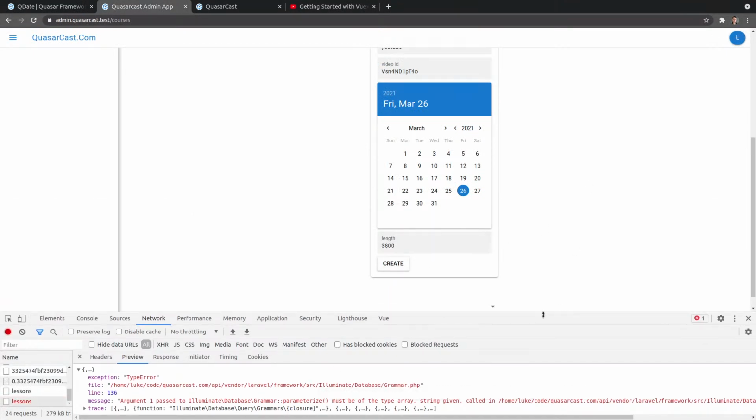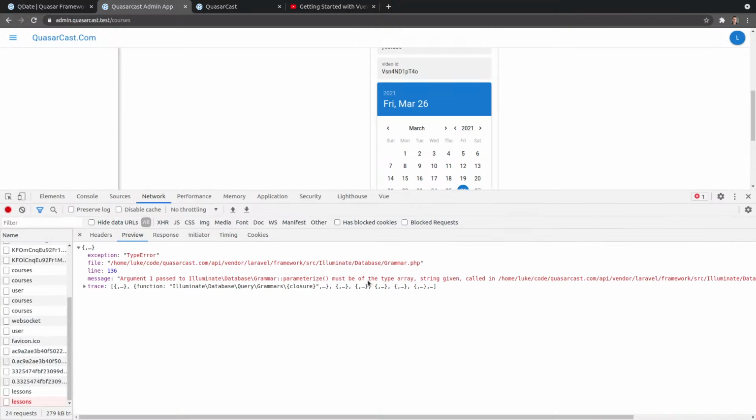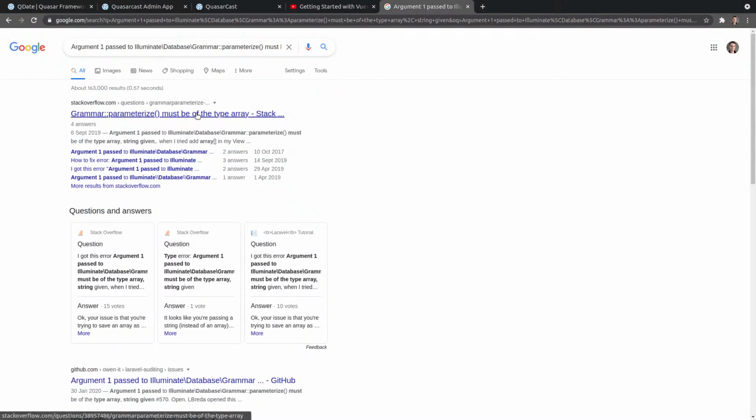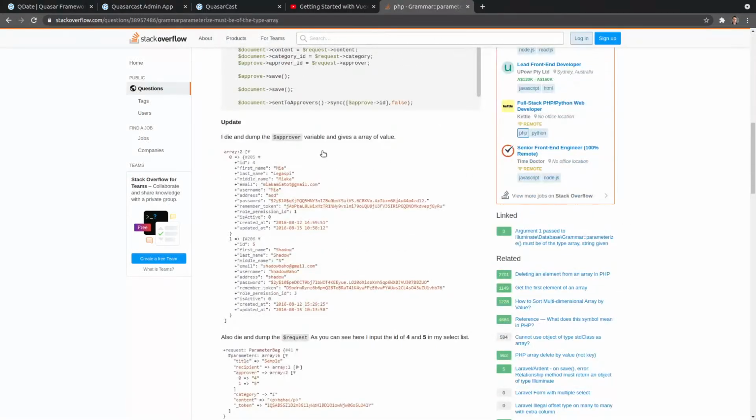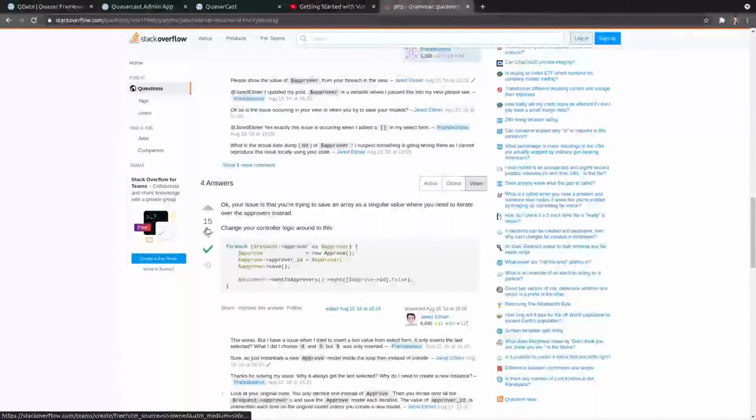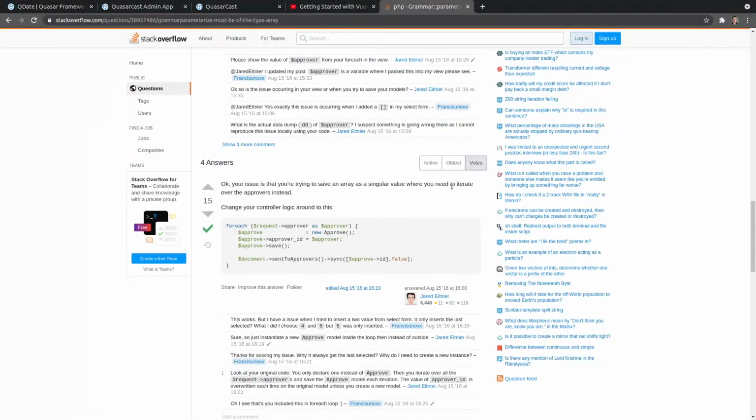So that's all working. What's the problem I'm running into here? This might be one of those situations where you literally just copy it and paste it into Google. Honestly, people don't do this enough. I don't do this enough. It's almost always got the exact answer to the exact problem you have. Okay, it's just that you're trying to save an array as a singular value.